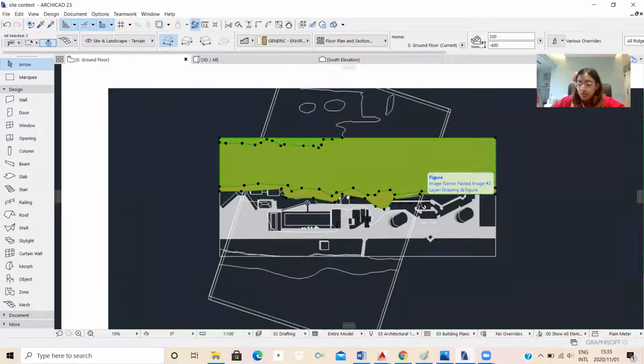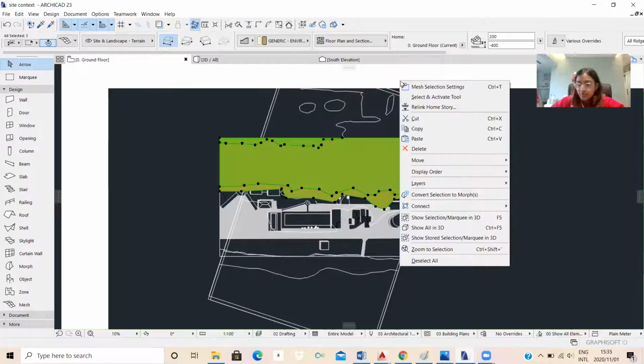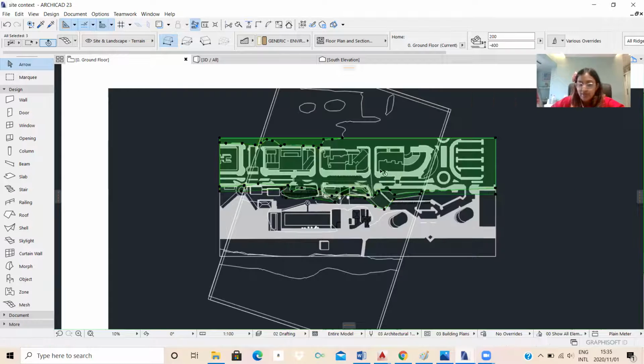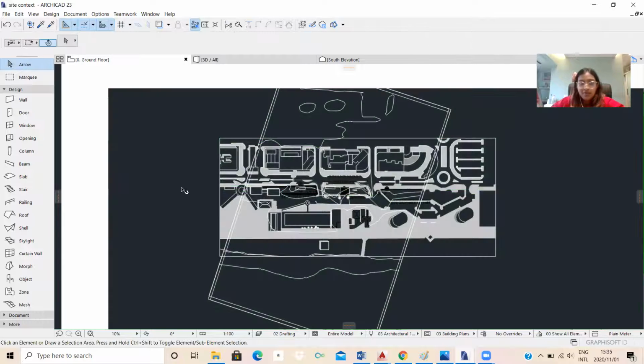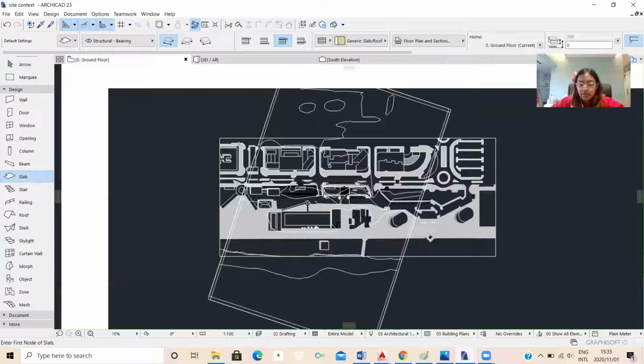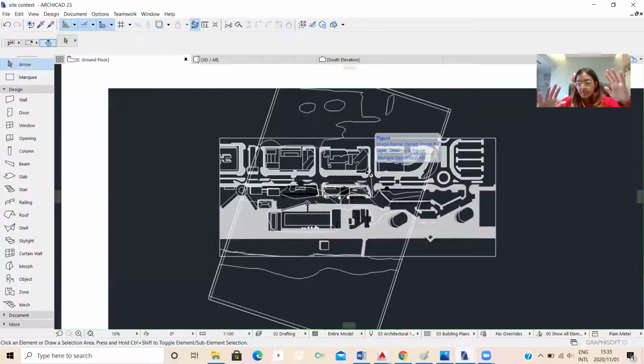Then I'm going to click the right mouse button, and I'm going to say display order, send to back. Now everything is behind my big image here. It has my site. Then we're going to click the slab tool, and we're just basically going to outline all of our buildings to get that. I'll make a separate video if anyone wants on how to do that, but this video was mainly just to get the site contours down.